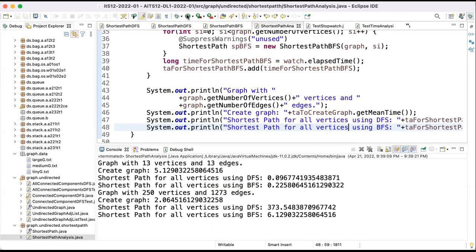But for the second graph, now we can see a clear difference between around 373 milliseconds and 6 milliseconds. So it's like 50 times faster, the breadth first search than the depth first search method, which is significant. And again, this is not a huge graph. As the graph increases, as the number of vertices and edges increases, the size will be even more relevant.